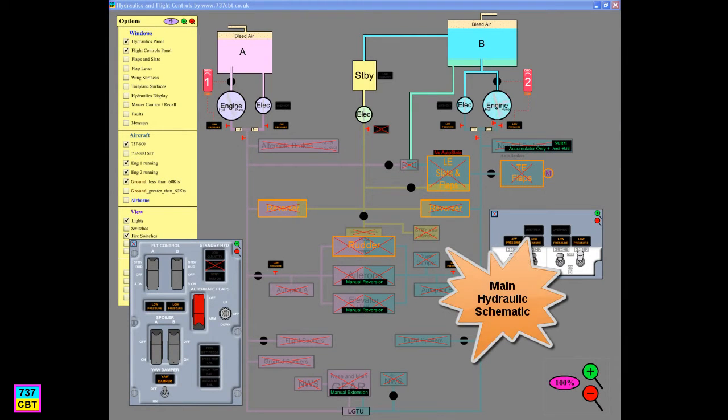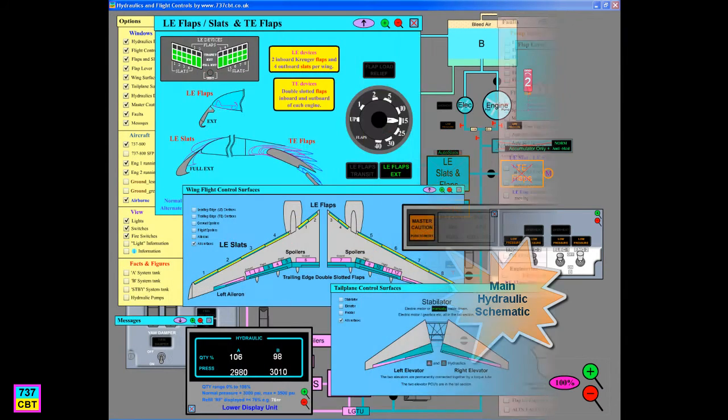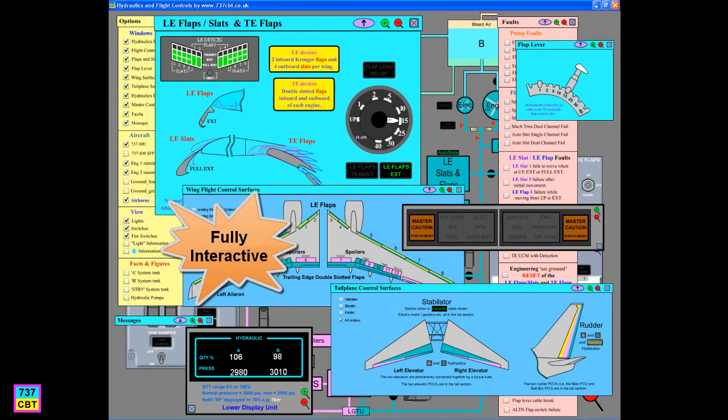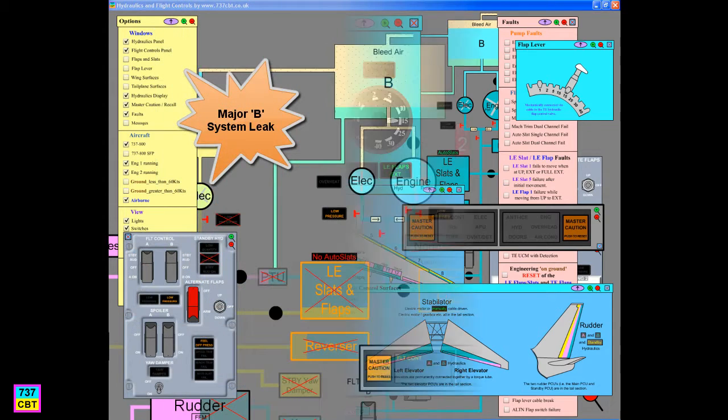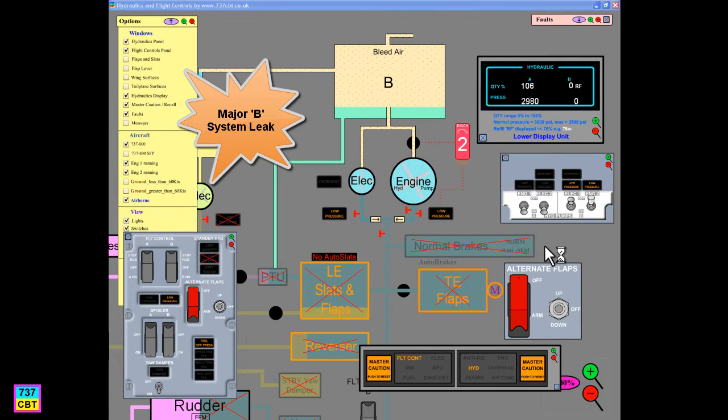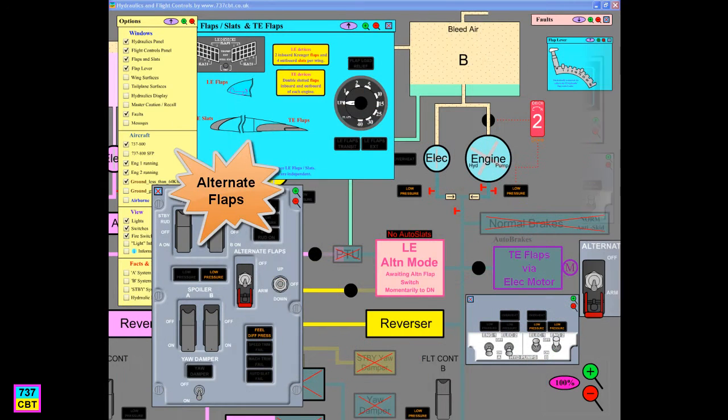Welcome to the hydraulics and flight control software. In this video I'm going to show you its interactive nature. Initially we're going to have a look at some of its basic features. We'll then inject a major B system leak. We'll run the QRH and then we'll deploy the flaps using the alternate system.